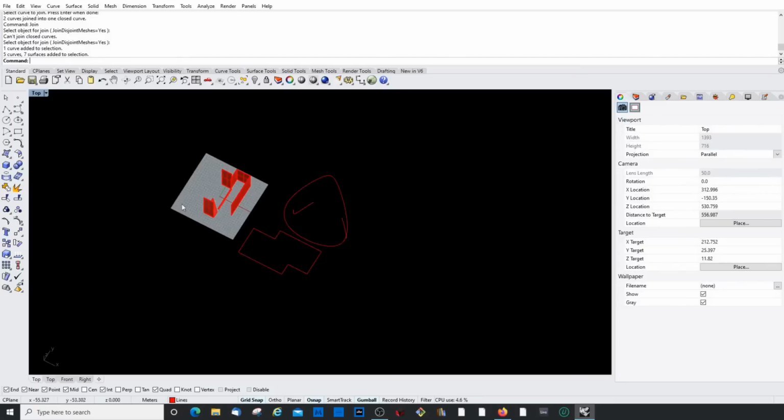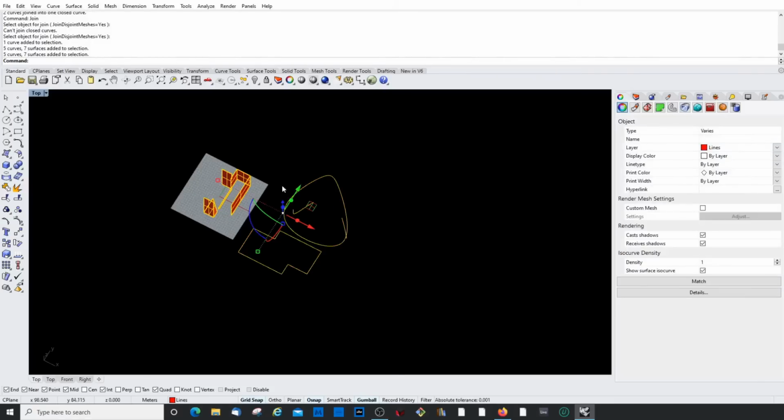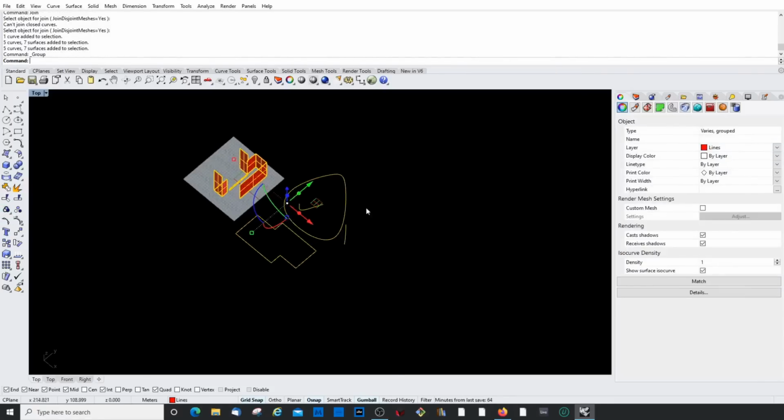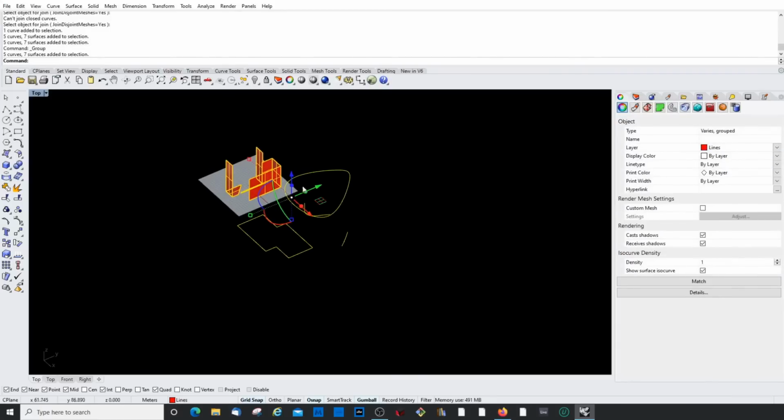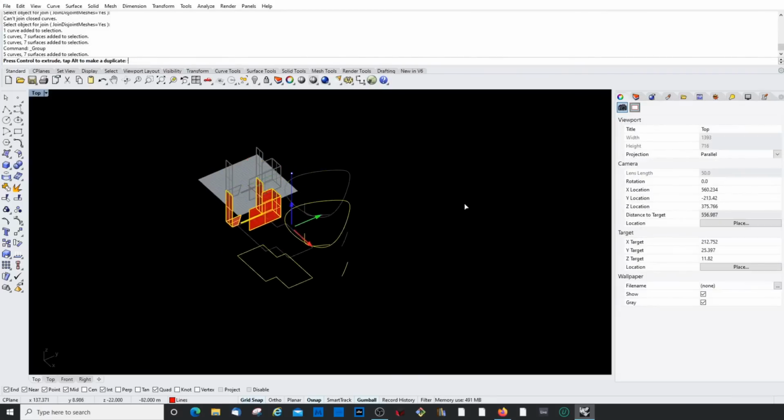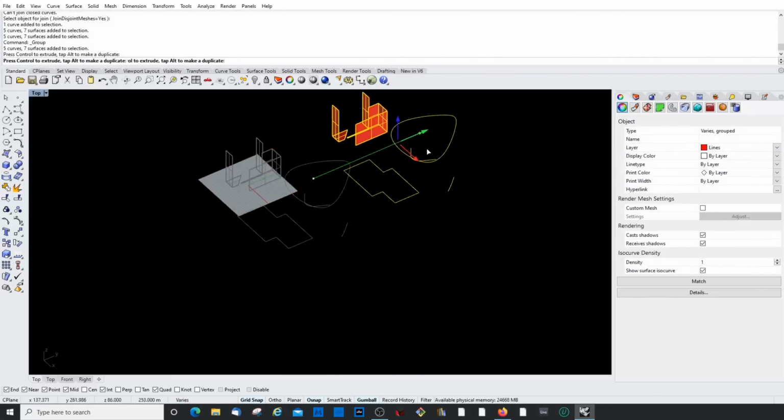Group objects, you can group objects. If I select everything, you can group them, and now if I select it, it becomes a group, and I can do things with the group.